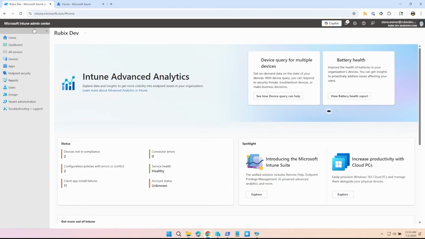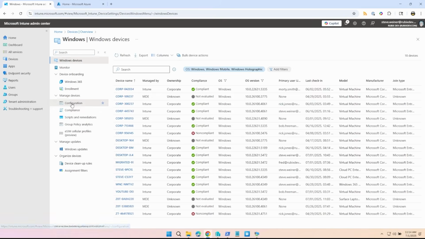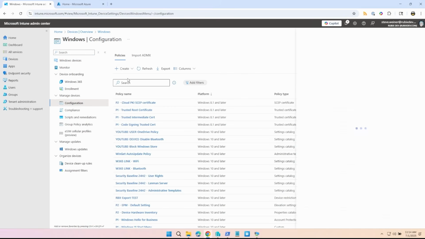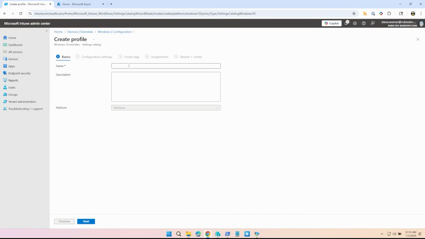Start in the Microsoft Intune Admin Center. Select Devices, Windows, and Configuration. Click Create and New Policy. Select Windows 10 and later for platform, and profile type is Settings Catalog. Click Create. Let's give the profile a name and a brief description.